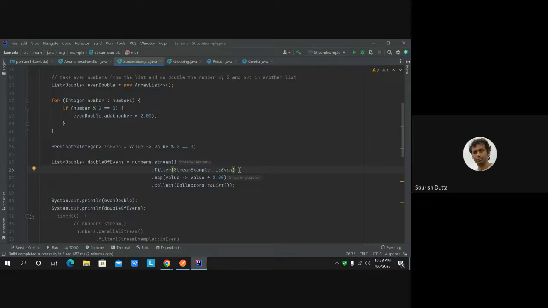Then comes the map, or your transformation. When you have started this, it's a stream of integer. When you are converting, it becomes a stream of double. So how are we transforming that? We are saying map, we are saying value, and then value into 2.0, right? So now it becomes a double. And then after that, we use a terminal operator, that is a collector. So we say collect, and that converts this.